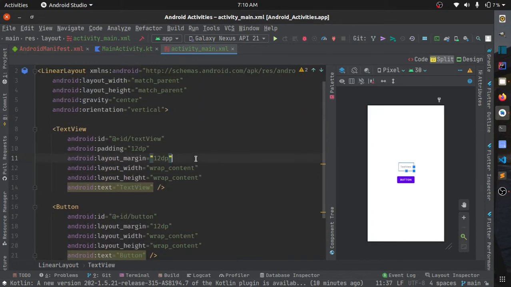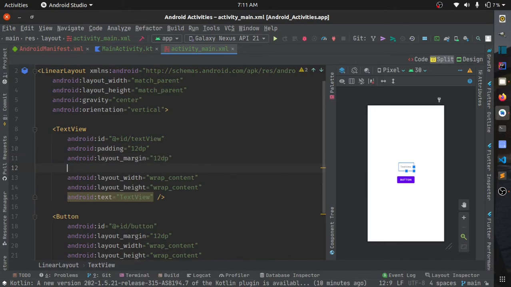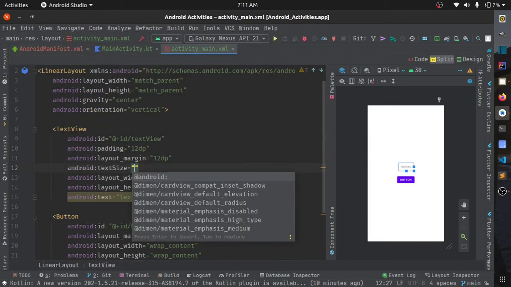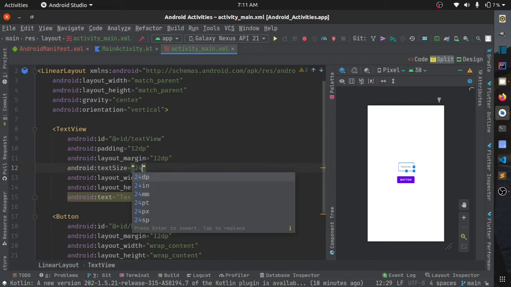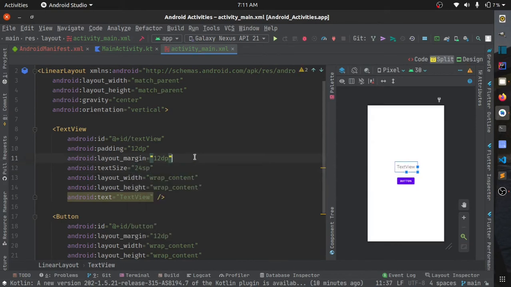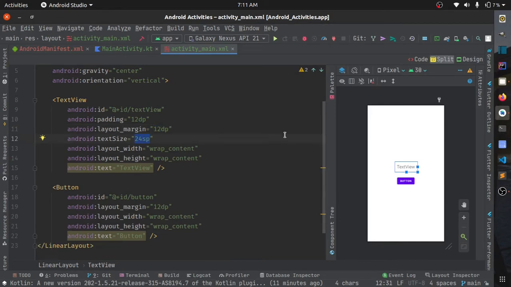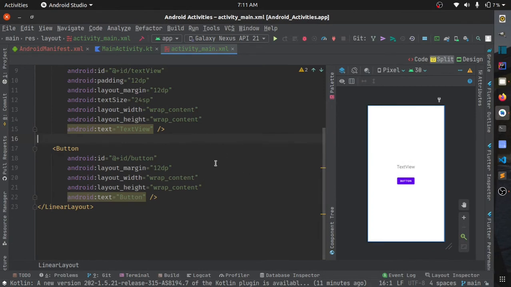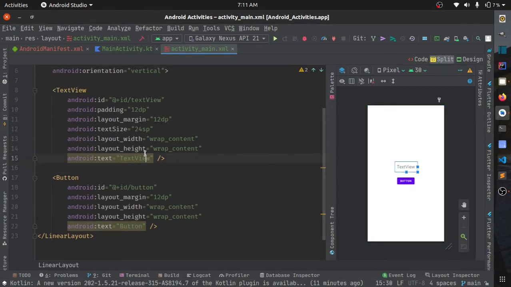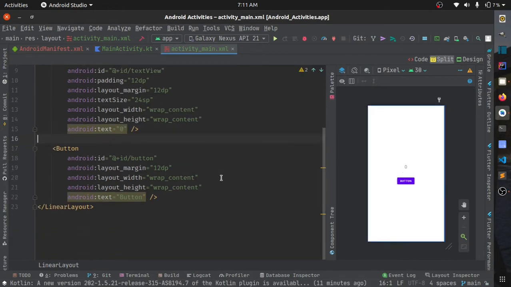So now let's set the text size to be 24 sp. Okay, the units which I am specifying, dp is density-independent pixels, that is respective to the device size, and sp is the text size, that is respective to the screen size. So okay, let's set the default text to be 0 and the button to be add.